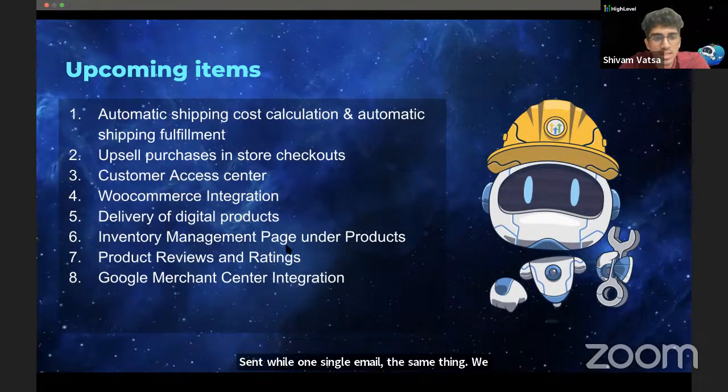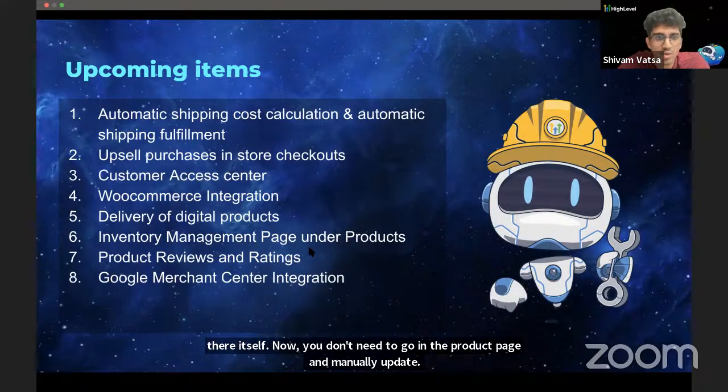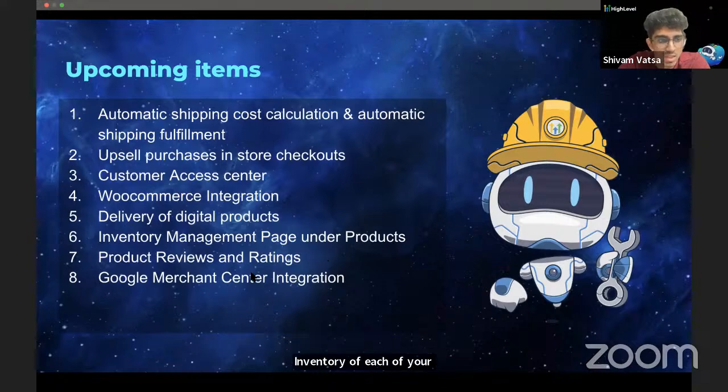Then we will have one single page for inventory management in the product section itself. You can update the inventory of your products from there itself. Now you don't need to go in the products page and manually update inventory of each of your variants. Rather, you can do it from one single page itself.